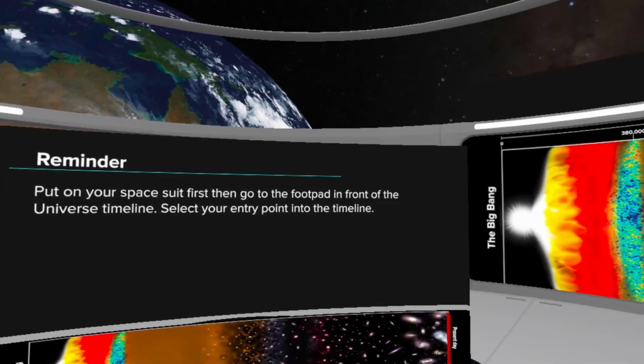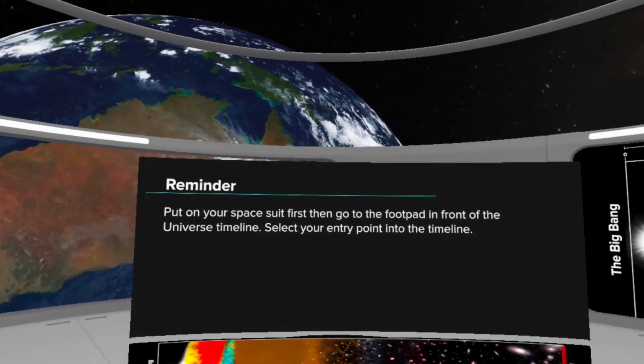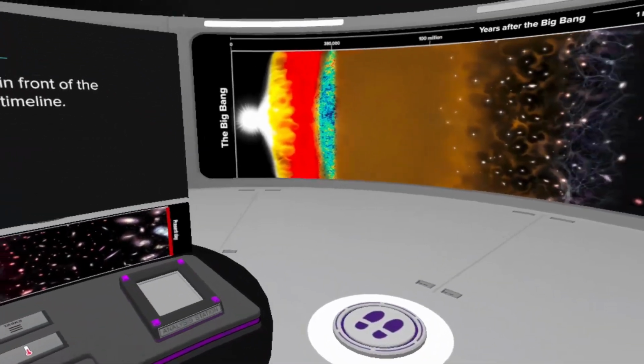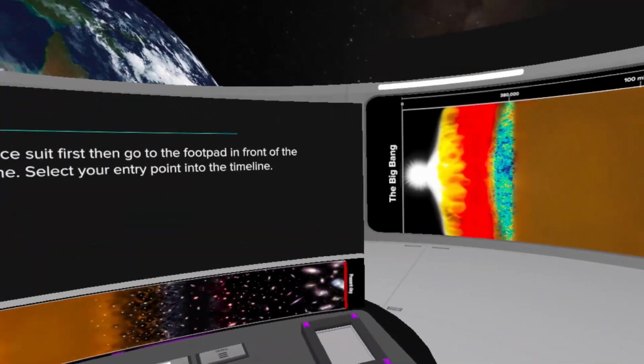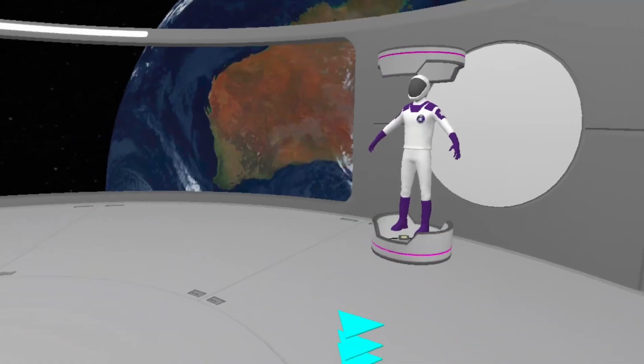Unlike training, when the user selects an activity, they'll land in the transporter room. They'll then be instructed to put on their spacesuit and then head over to the universe timeline footpad in order to select the activity from the timeline. So let's do that now.